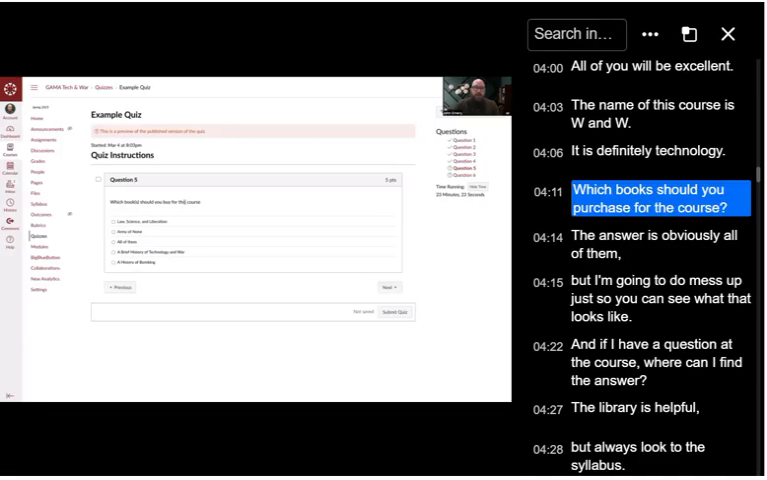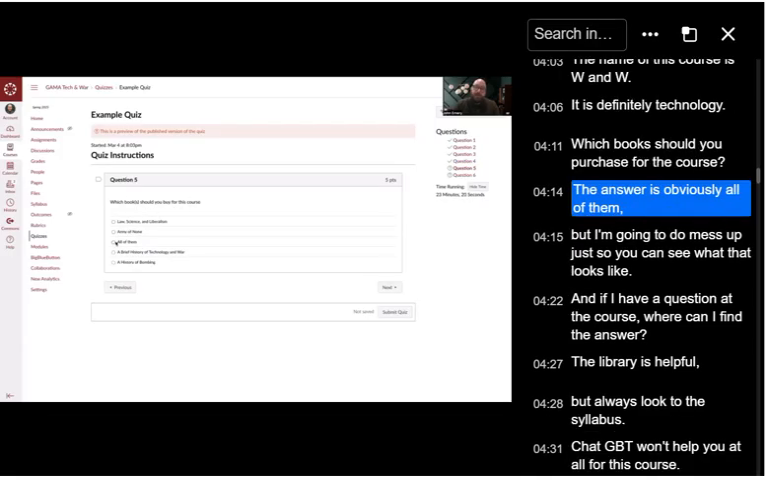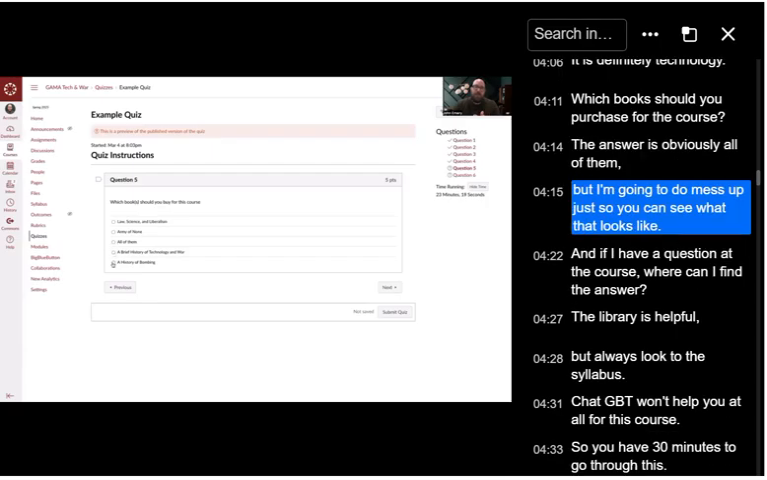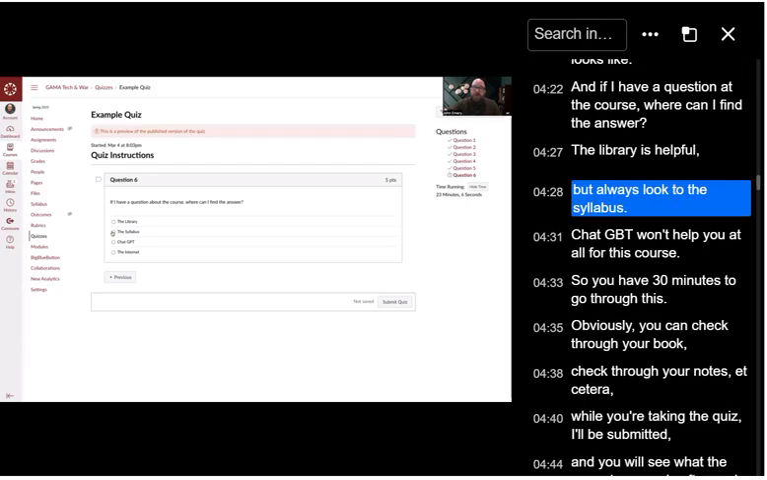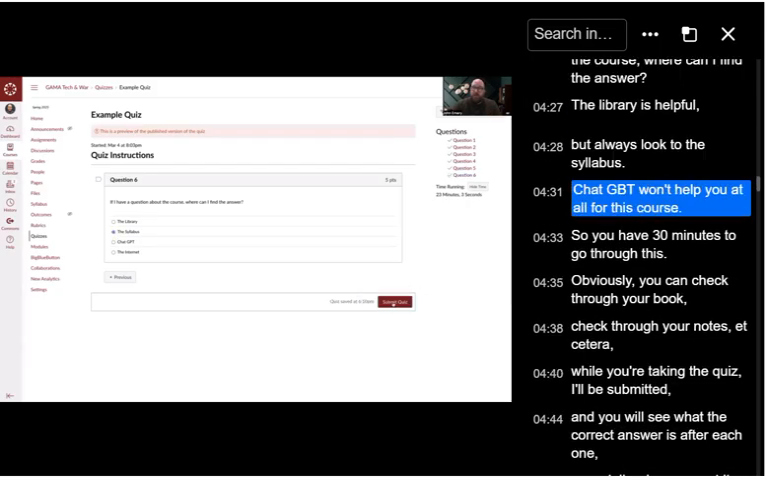And which books should you purchase for the course? The answer is obviously all of them, but I'm going to mess up just so you can see what that looks like. And if I have a question about the course, where can I find the answer? The library is helpful, but always look to the syllabus. ChatGPT won't help you at all for this course.